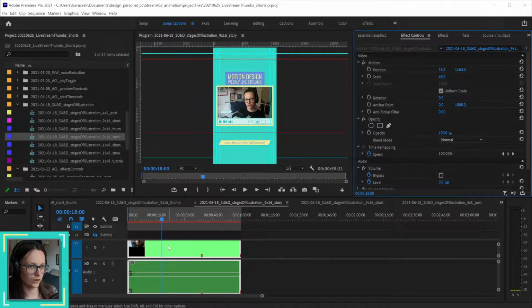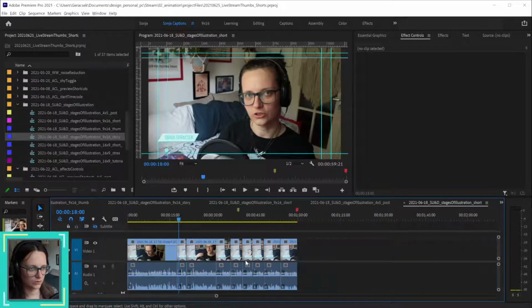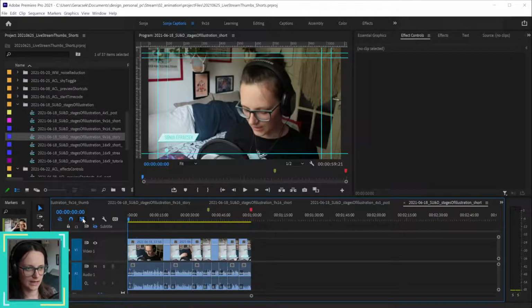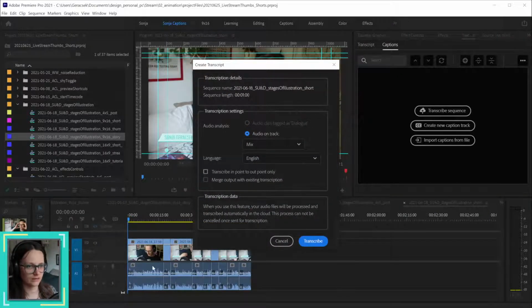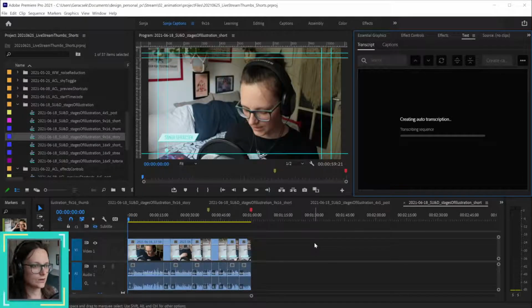All right, cool. Last thing to do is transcribe this, and it does take a moment, but it doesn't take a huge amount of time. So I have this option to transcribe sequence. I can just hit that. I can choose which audio track. I just do mix because usually there's only one audio track anyway.